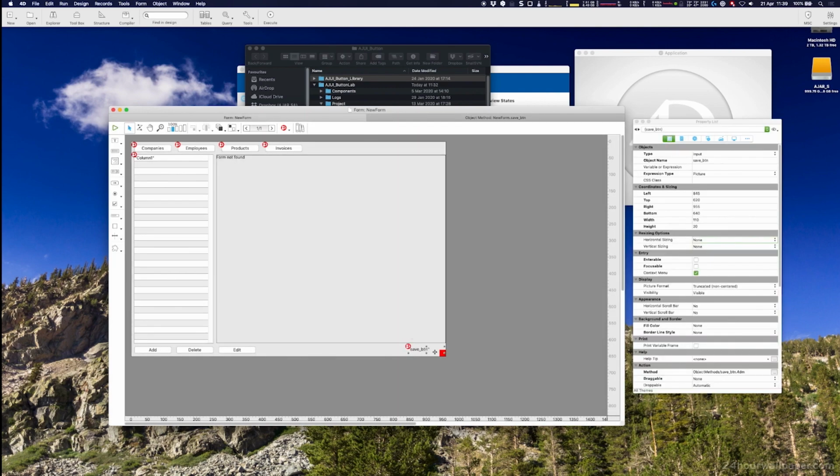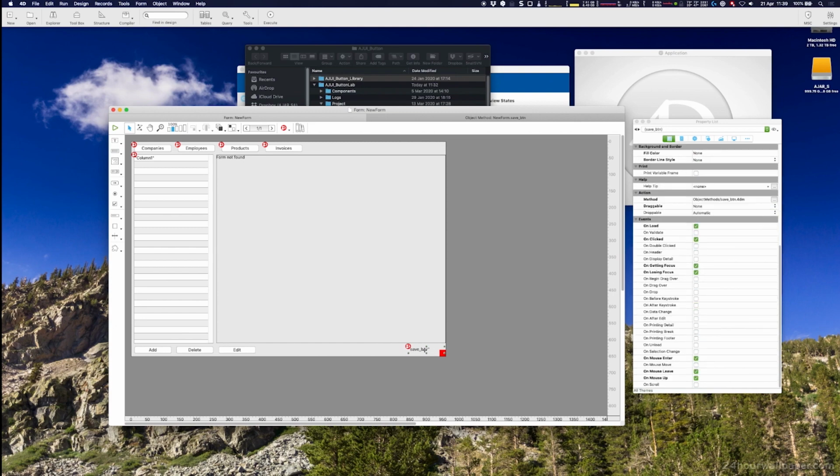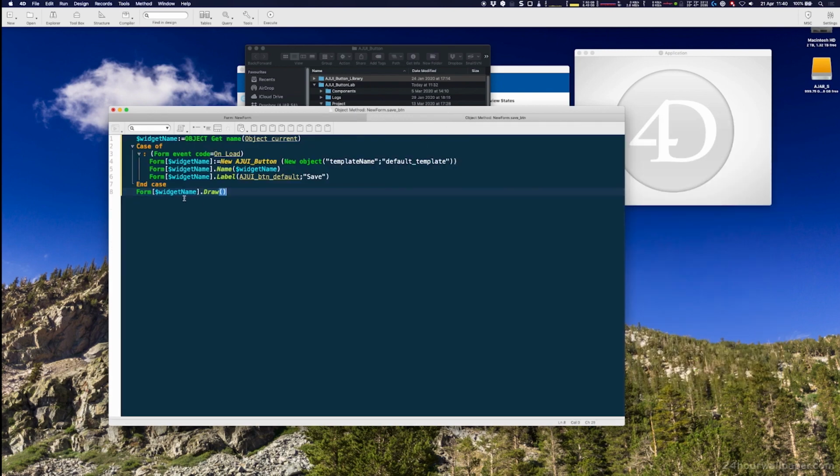So the important thing is the events that are checked for the input. So on load, on click, on getting focus, losing focus, mouse enter, leave and up. All these events will help the component to define the different states of our button. So that's why the draw member function is outside of a case of. So every event must call this method.